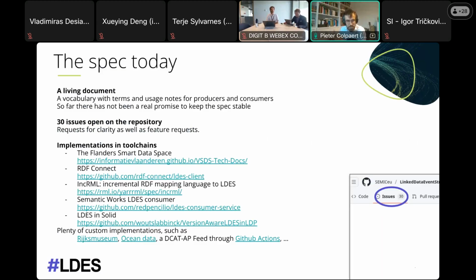This is what we really want to change. We really want to, in this 2025 trajectory, make sure that we come towards a stable spec. And there are currently 30 issues open in this repository. It contains requests for clarity, sometimes saying, yes, but what exactly did you mean there with that sentence? What does that mean that I can do as a producer? What can I do as a consumer? These things will need to be cleared out. And there are also a couple of feature requests.